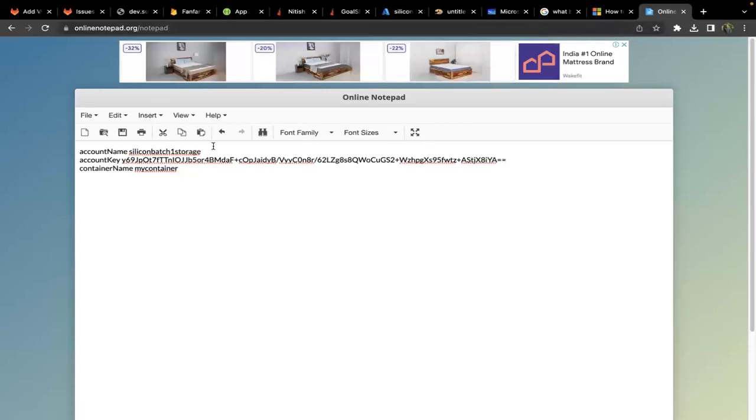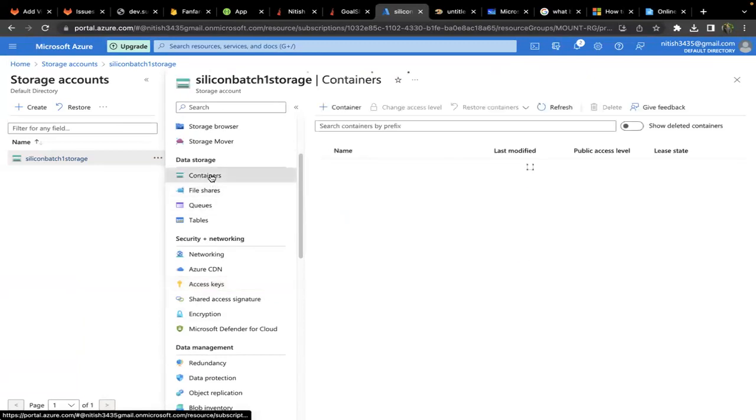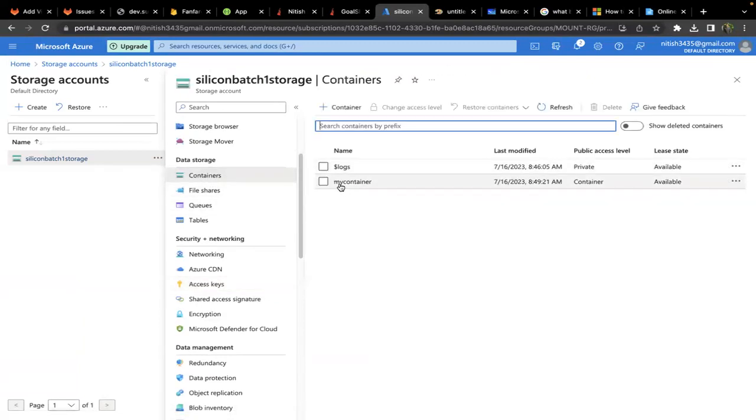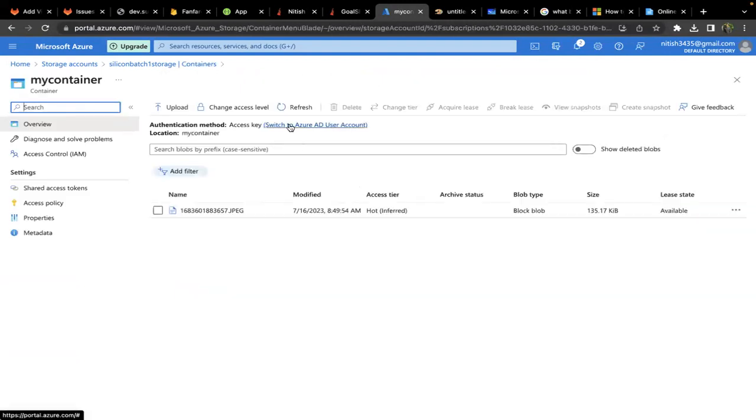Next is container name. What is the name of the container that we are going to mount today? Go to containers. हमने my container नाम से बनाया हुआ है. ठीक है, my container, copy this up. वहां भी शायद my container ही है.